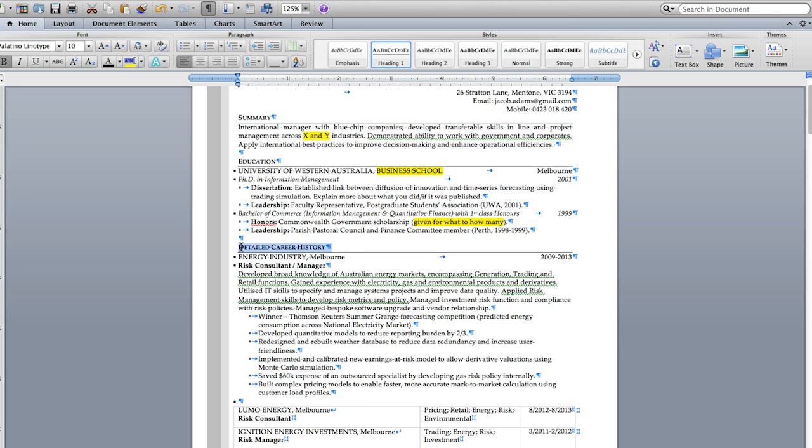Now, instead of detailed career history, which sounds like a terrible thing to read, we're going to just put professional experience. And we're going to highlight this. And since we've got so many different types of fonts going on here, I'm going to go ahead and just center some of this language so that it's a little easier to highlight.